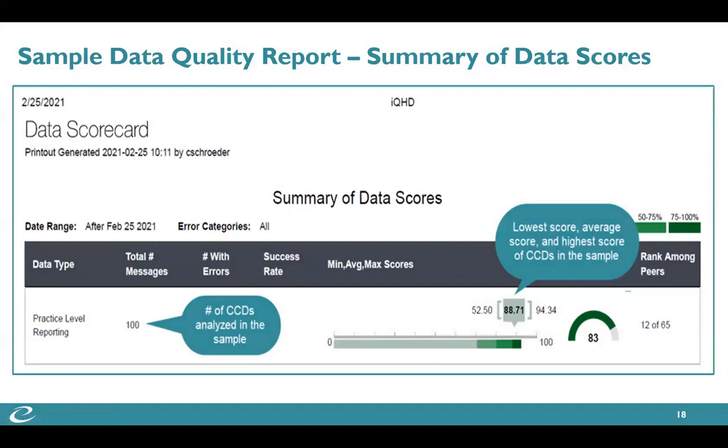So the data quality report that we sent to you recently is comprised of 3 sections. This first section that we're taking a look at here is called a summary section. And basically what it does is it's a roll-up of everything that appeared in the report. So as you can see for this practice, for this particular report, we took a look at 100 CCDs or 100 messages, as they're also known.